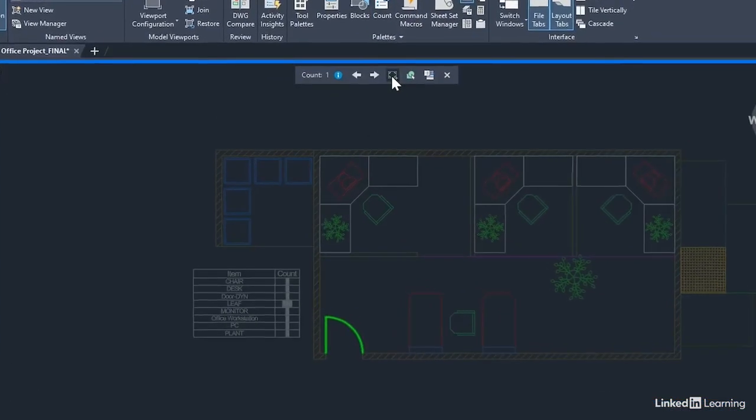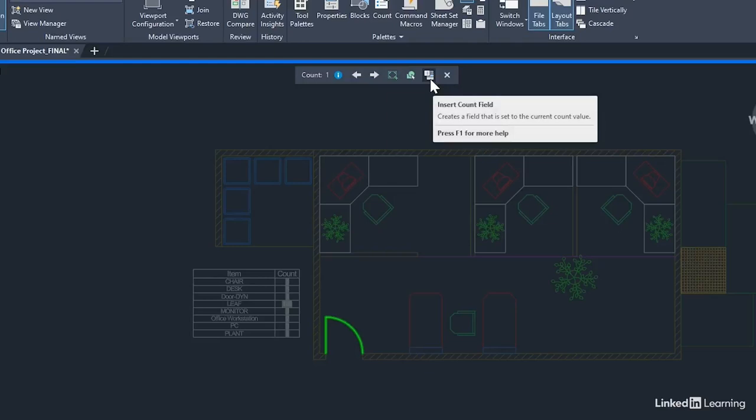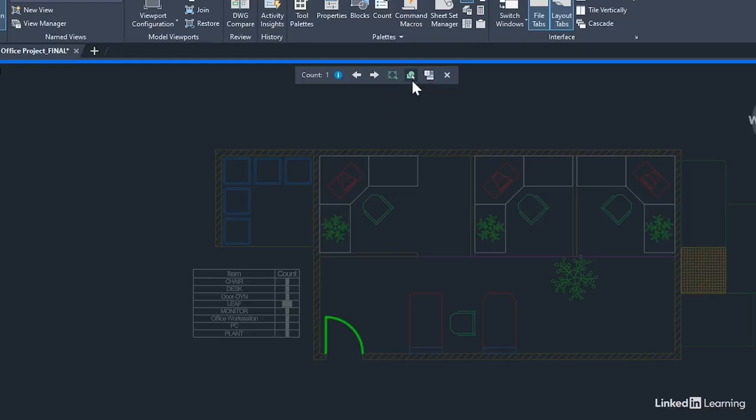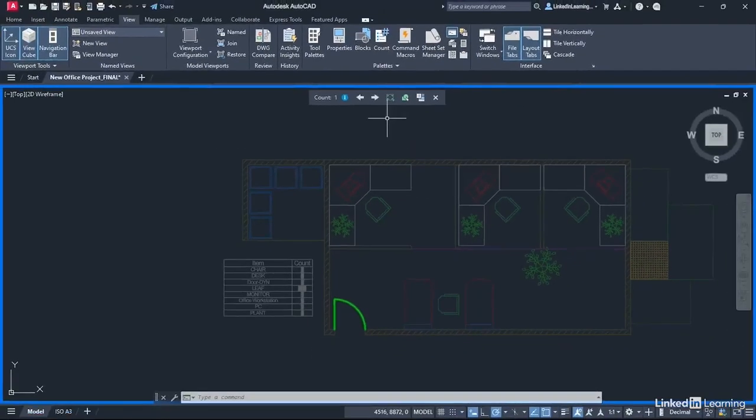Now you'll notice as well we've got some functionality just before we close it. We can count objects in a specified area if you want to. We can also, if we hover over this one, you'll see here we've got various tools as well. There's a count field that I can add that adds to the current count value. And if I hover over this one, it'll select the objects in the count. So there's some clever stuff going on there.